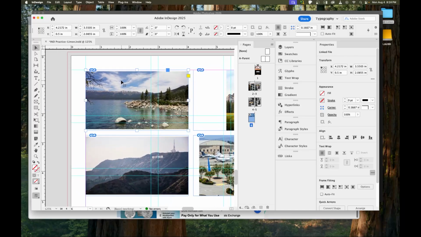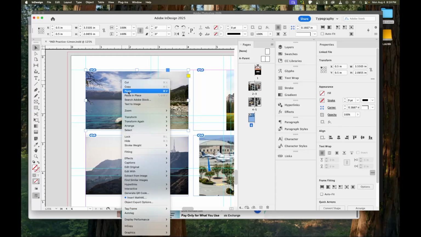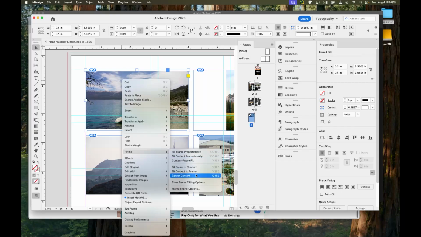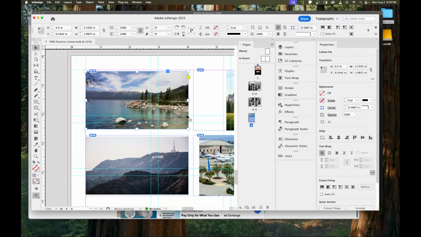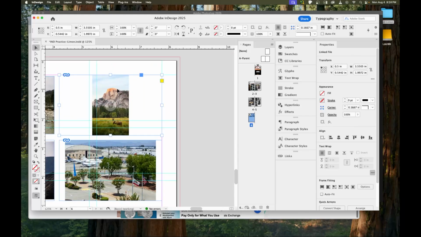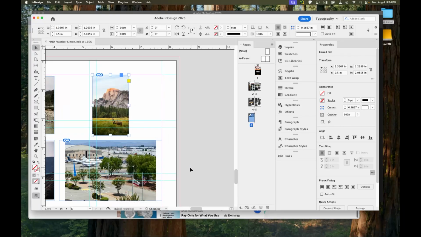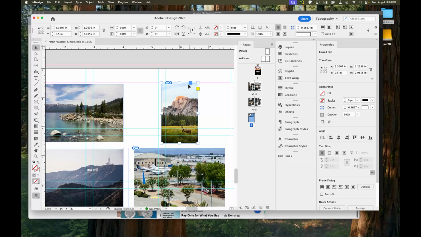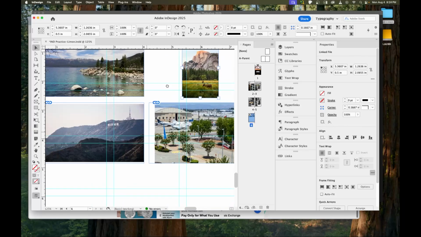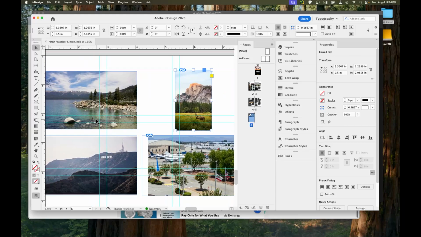What we can do is select one of these images. We could right click and go to fitting, and we have a few different options. What we could do is fit the frame to the content. So if we fit the frame to the content, the frame is going to wrap around the content there. This one as well, right click, fitting, fit frame to content. So now we have it as it should be. Obviously they're not matching, but that would be moving things around if we needed to, resizing or cropping.